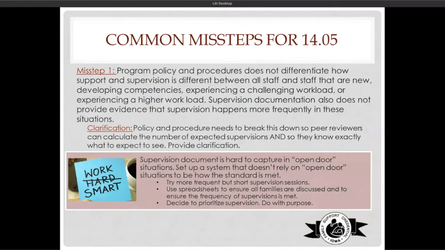Common missteps for 1405: the program policy and procedures does not differentiate how support and supervision is different between all staff and staff that are new, or the other bullet points there. Supervision documentation does not provide evidence that supervision happens more frequently in those situations. So just to be clear, your policy cannot just be, we provide regular support and supervision, bam, done. Nope, it has to be different. You have to describe what that looks like and how that works for your program.